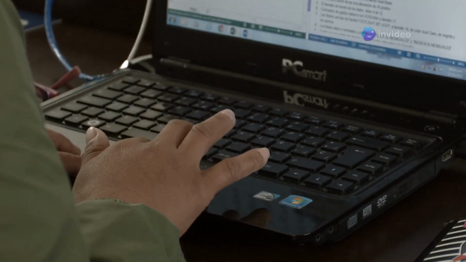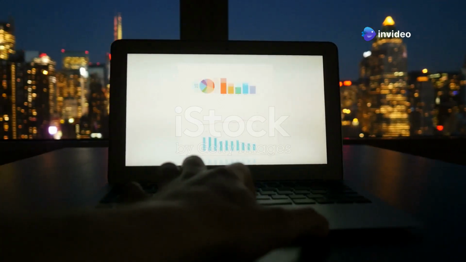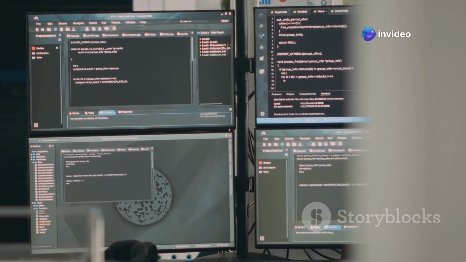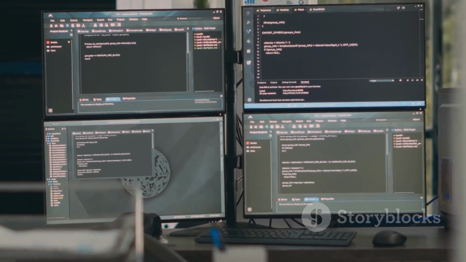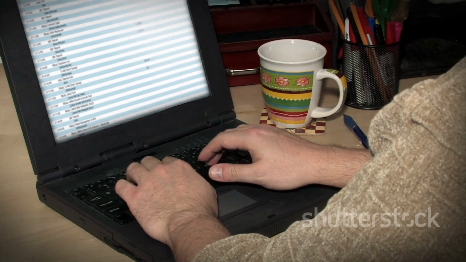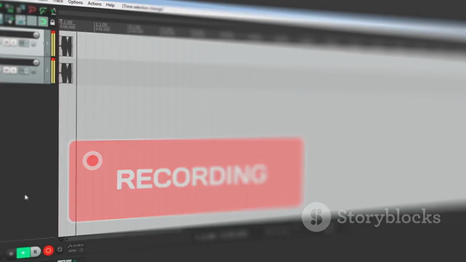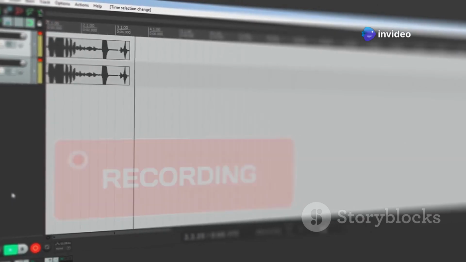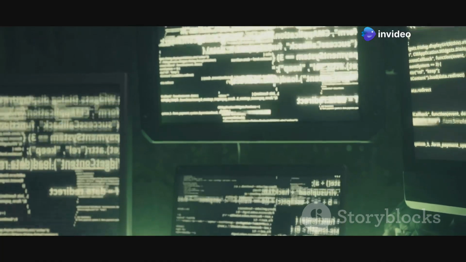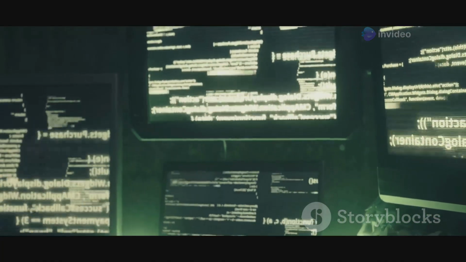Demystifying macros, your first step in VBA. Macros are the heart and soul of VBA. They are essentially a series of instructions that Excel can execute on your behalf. Think of them as automated workflows for your spreadsheets. When you record a macro, Excel captures your actions and translates them into VBA code. This code can then be run whenever you need to repeat those actions.